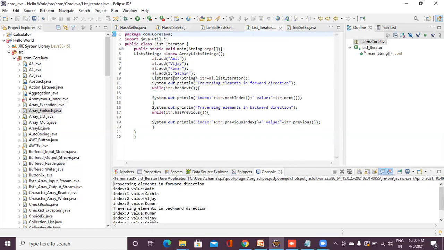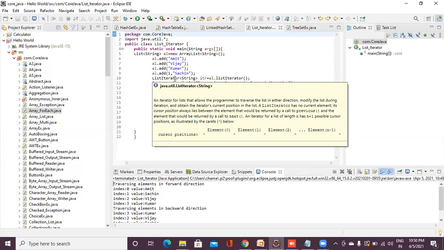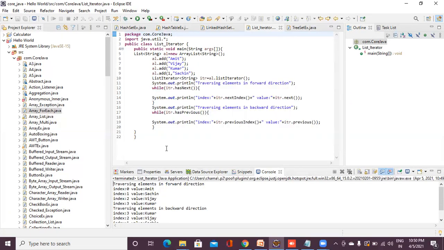See here, al.add, that is, a list can be used to add the elements anywhere. You can add the elements anywhere in the list. So at index 1 value is Sachin here. Then at index 2 value is Vijay, at index 3 value is Kumar.